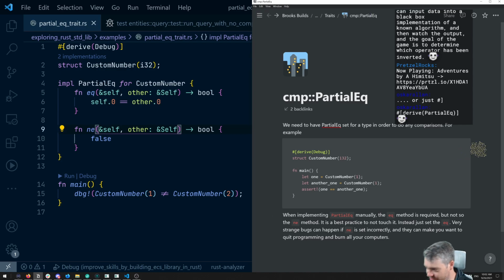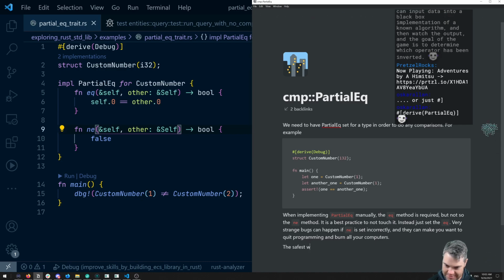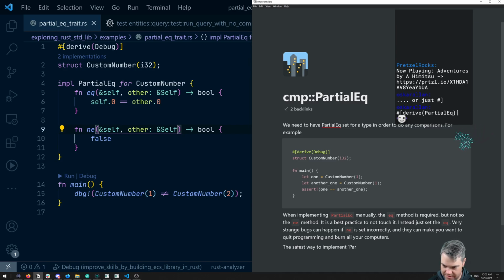Or just derive PartialEq. That's the safest way to do this. The safest way to implement PartialEq is to derive it. Only manually implement it if absolutely necessary.